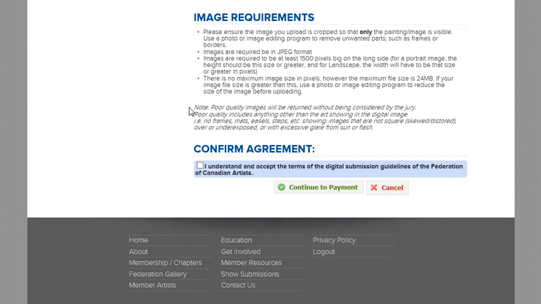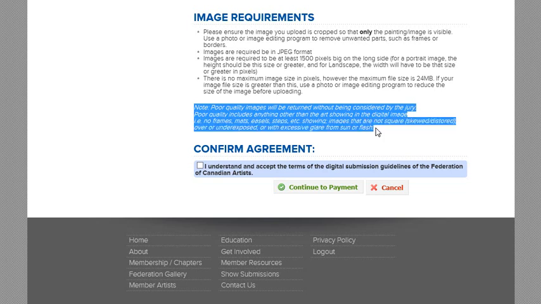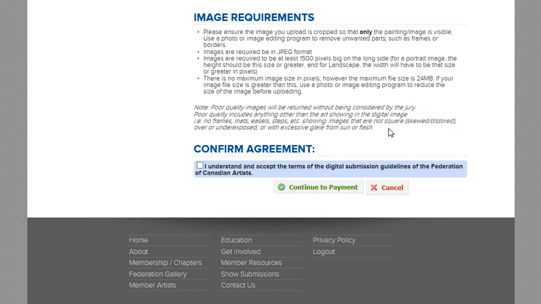And also, this is an important point as well. Jurors do look for presentation as well as content. So if you submit an image that is blurry or that there is frame shown, for whatever reason, if the photograph is not up to FCA standards, your entry will be retracted without jury and will not be refunded. So once you've understood these terms, please click the Confirm Agreement button and continue to payment.